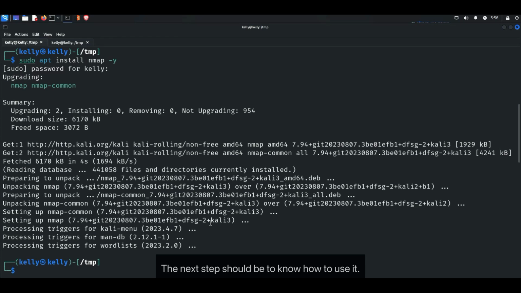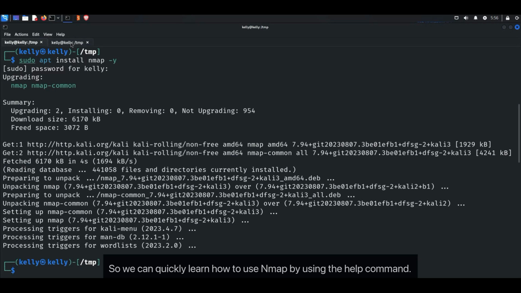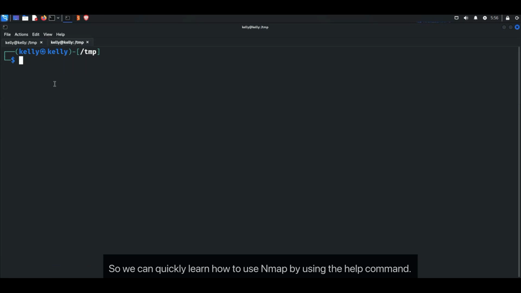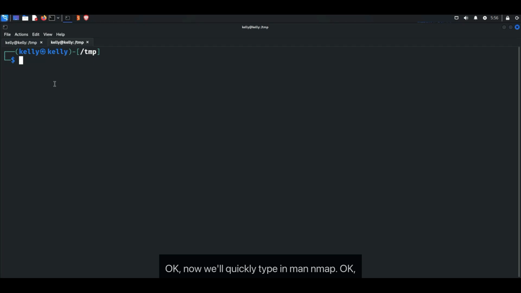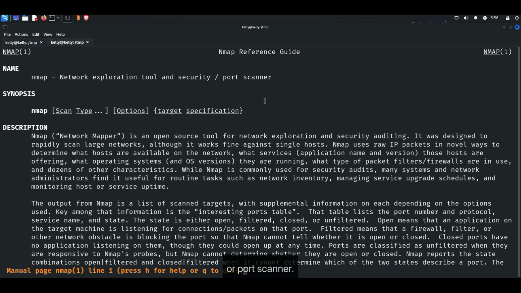The next step should be to know how to use it. We can quickly learn how to use Nmap by using the help command. But first of all, I will use the manual command to know more about Nmap. Then later we'll move forward with the help command. Okay, now we'll quickly type in man nmap. As you can see, the name is Nmap, Network Exploration Tool and Security or Port Scanner.